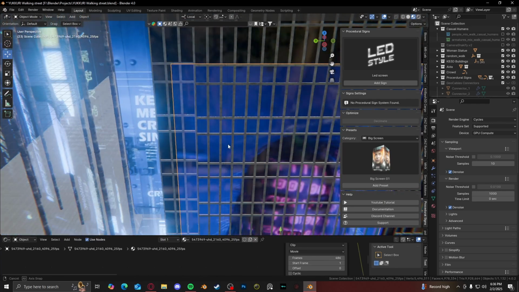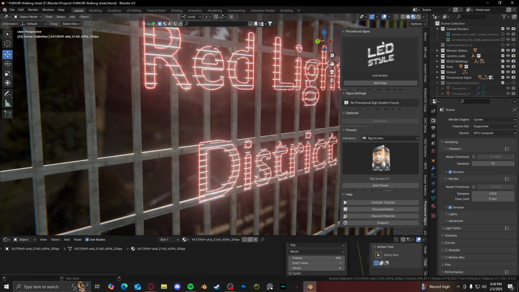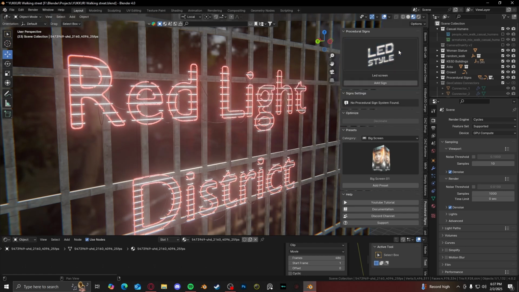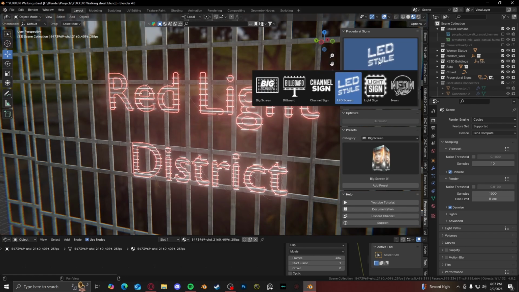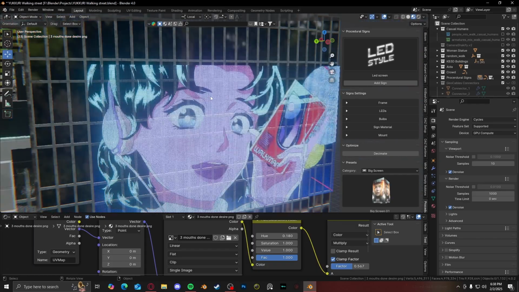And then this sign right here is just from the Pexels website. This was also made using the Procedural Signs add-on. I think I used the neon sign. Yeah, I used the neon sign. And then these signs right here I found online.